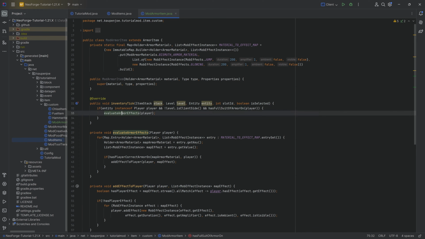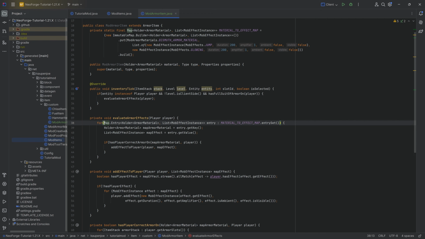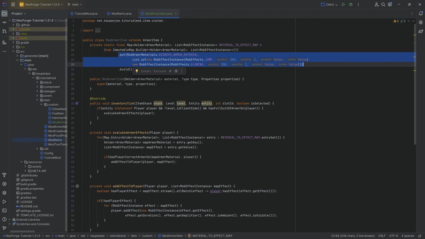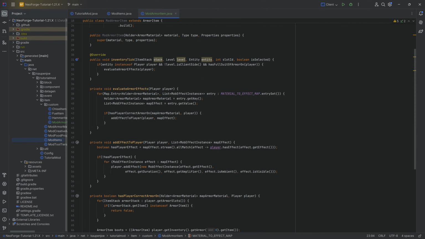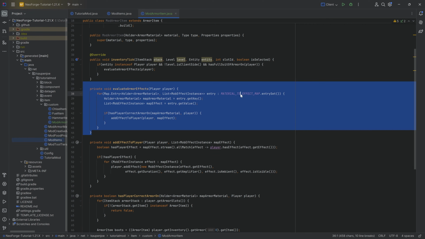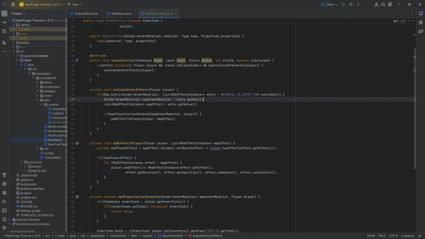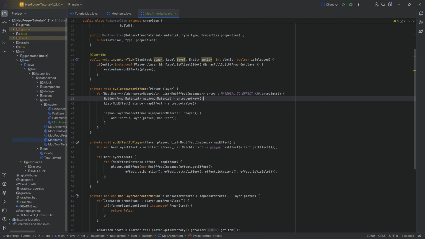And if that is the case, then we're going to evaluate the armor effects. To evaluate those, we're going to make a for loop of map entries over here. What does that mean? We're simply looping through this entire map. In our case, obviously, it only has one item that was put in there. However, that's fine. We could have multiple, and that is why this is generic, in the sense that you could add multiple over here and it would just work with that.